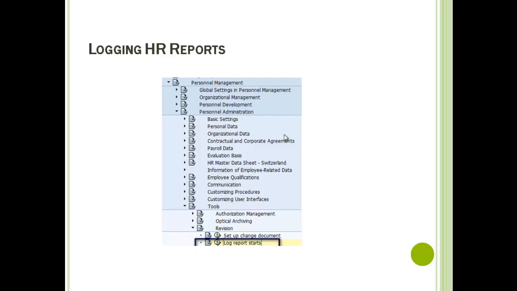Let's say if you run it online, then we record it. But if you run it in background, what happens? You can run it in background, create a spool and send it to your email address. Then you already got the information. So this specifies that you can run it in foreground or background, or both. Then it will log the report.